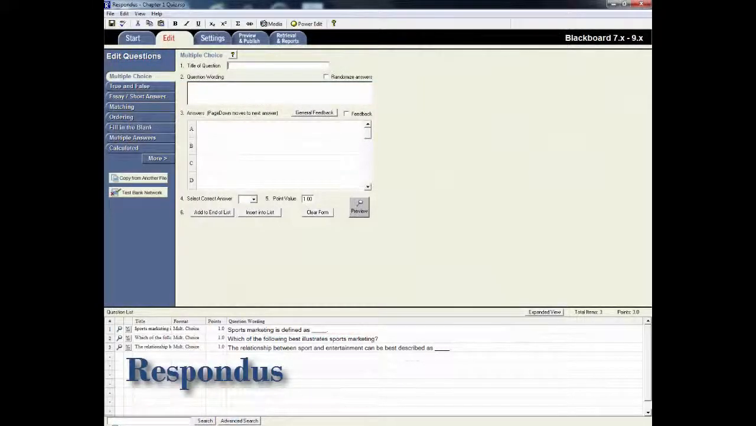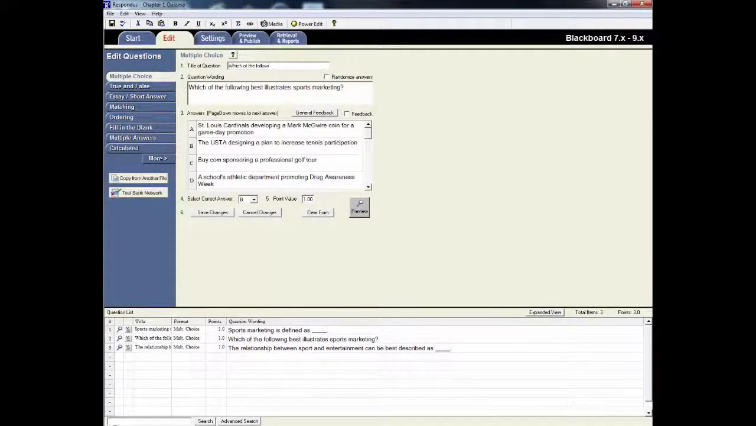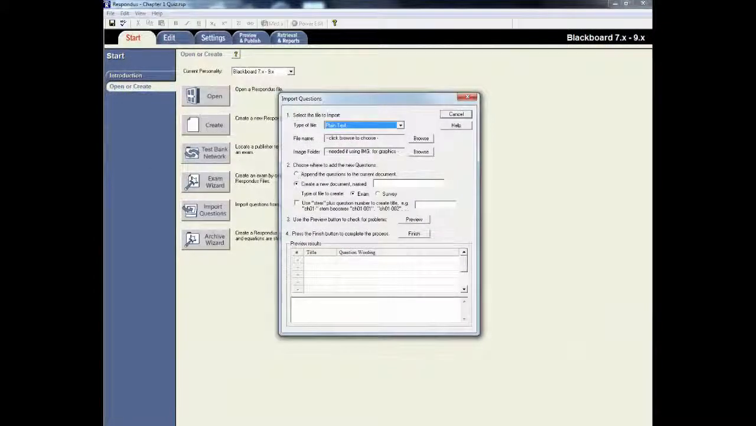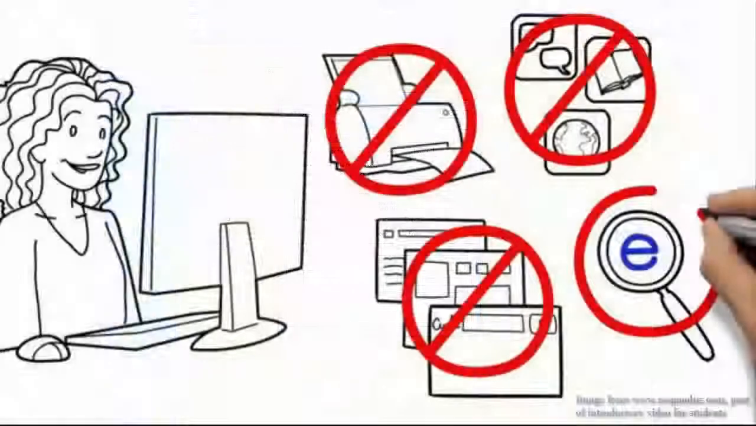A program downloadable from downloads.instate.edu, Respondus is an offline test creator that integrates with Blackboard. It can be used, for example, to convert and import existing tests originally created in Microsoft Word to Blackboard.